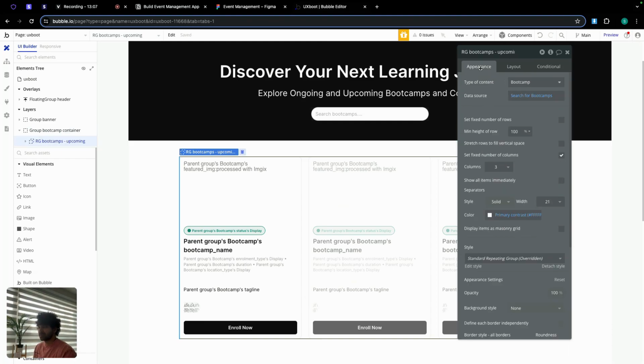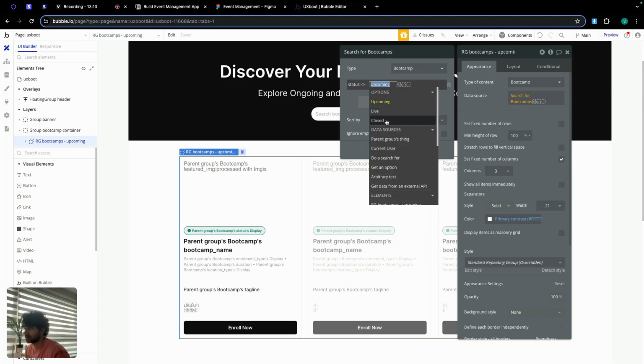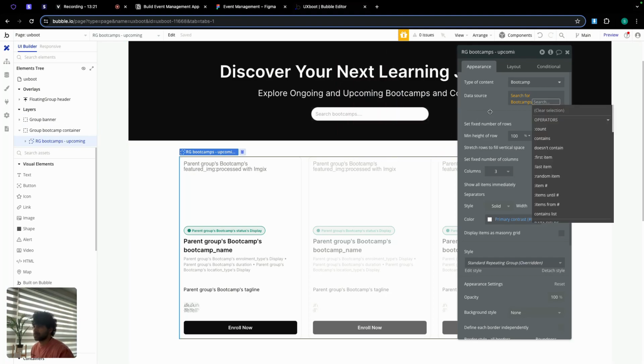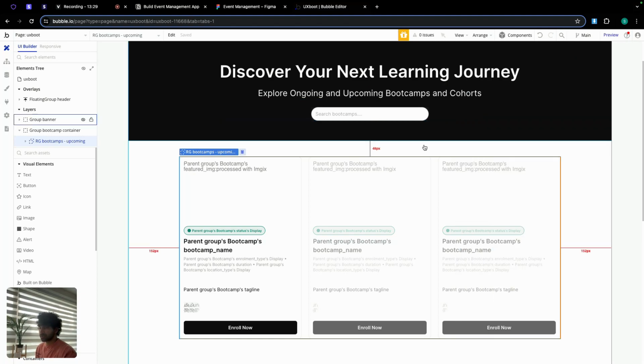Now over here we are going to make few changes in the search filter. It's going to be same. It's not equal to closed. So by default it's going to show us live and upcoming bootcamps. All right, let's close this. There we go. Let me check. We need 3 columns. Perfect. Looks good.